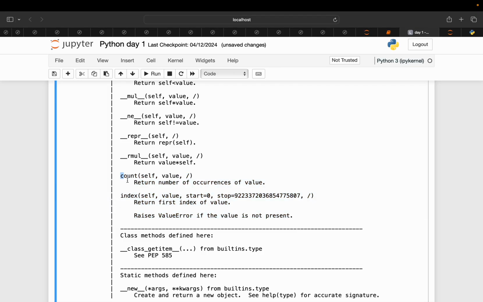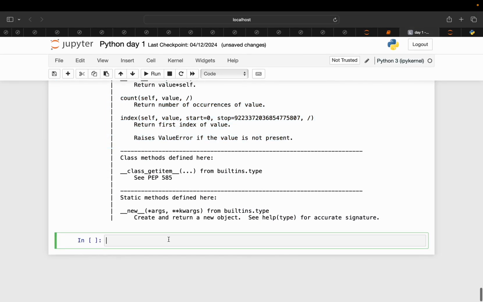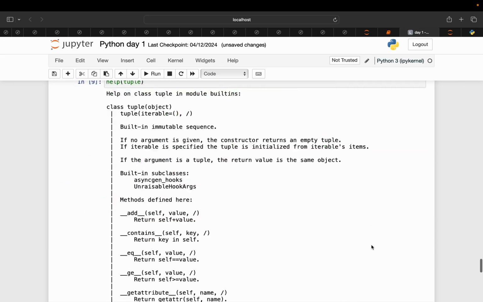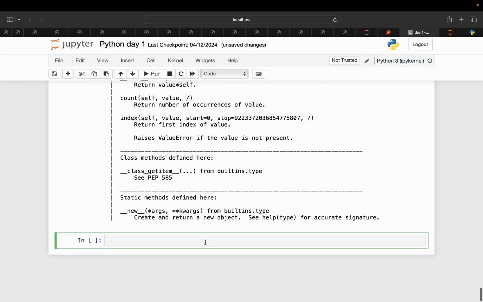But first of all, let's cover this count and index, how this works. Let's say this is the tuple which we have already created. I want to count the occurrence of 90 in this tuple. How many times did 90 appear in the tuple underscore 1? Let me write it down. How many times did 90 appear in the tuple underscore 1? So do you understand one thing? It is helping us to count the number of occurrences of 90.